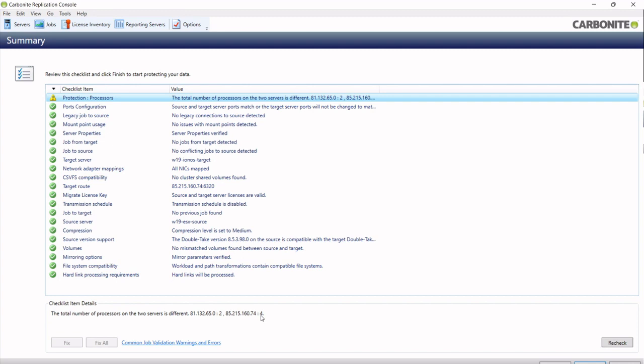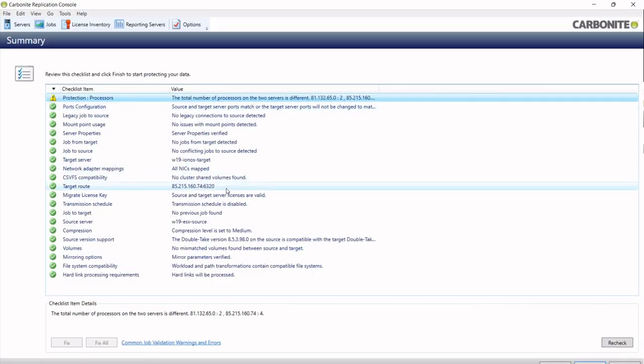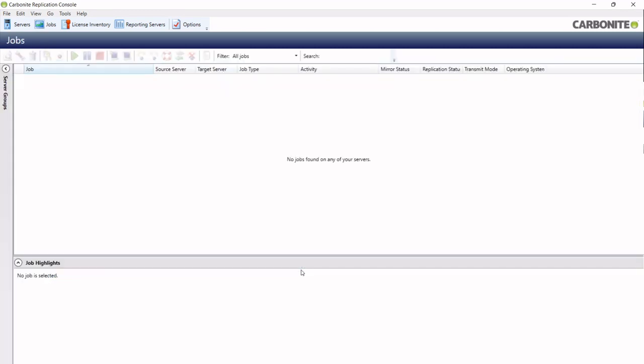That's not a problem from our point of view, but it might be for your application. It might be expecting more resources or less resources. It might depend on the licensing for third-party applications such as Oracle and things like that. So it's just warning you. You could go back and change them. You could recheck. We can actually see, if we look in the IONOS thing, it's got 2 cores and each one's got 2 threads. So it's recognized as 4 processors there. So once you're happy with those settings, I'll click Finish, and that's it. It's now going to start synchronizing the data.